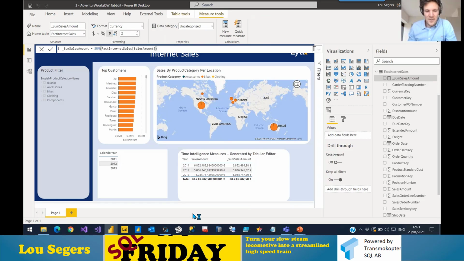You can simply open your Tabular Editor. It's now open source.